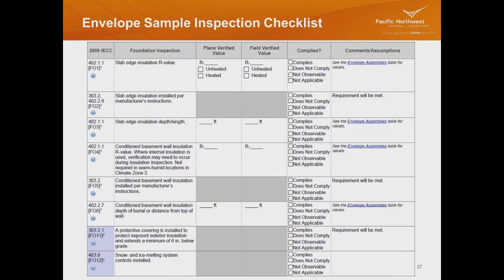If you look down towards the very bottom, you'll see that a protective covering is installed. It's kind of highlighted in blue, and it says requirement will be met. It's a checkbox in REScheck saying I'm going to meet this requirement, and I could add additional information if I wanted to, and it will show up on this inspection checklist report.